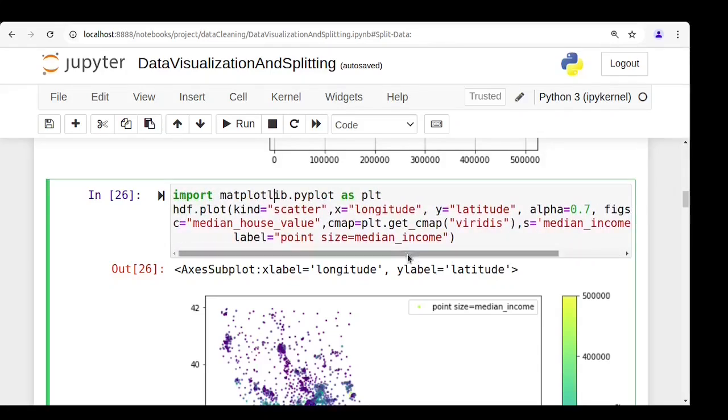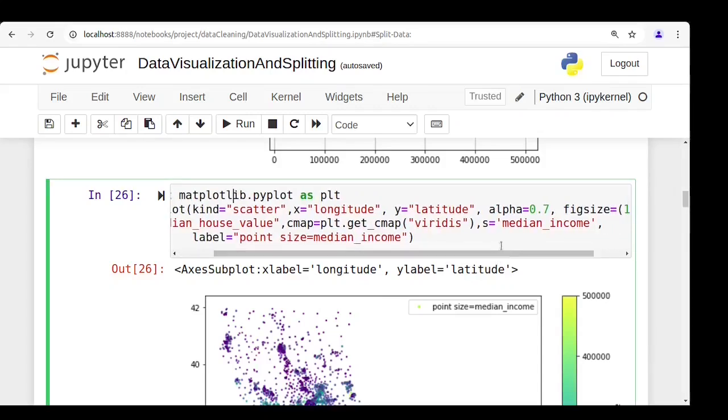And what we're going to do here is we're going to make the color be the median house value, the color of the points on the plot. The color map we're going to use in this case is viridis, and what it's going to do is show a color gradient where the various colors depend on the magnitude of the median house value. And we are going to use the size of the data point to be the median income.